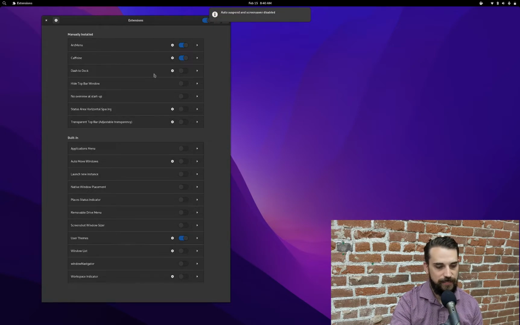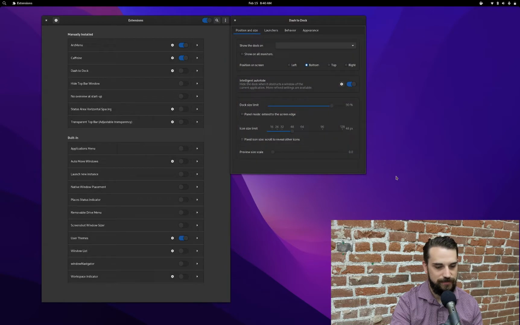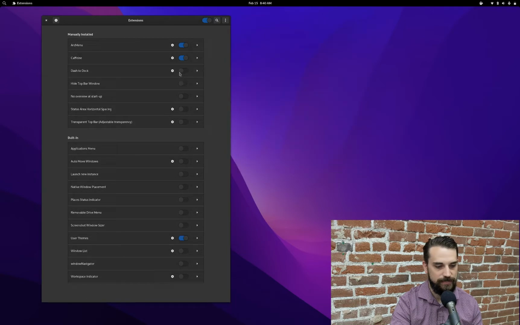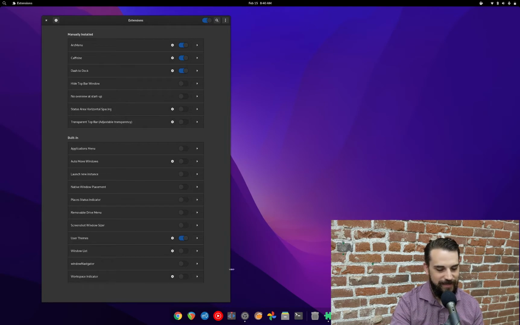This third one here, Dash to Dock, this is probably the one I would recommend everyone to use. What Dash to Dock does is it turns the dash that was in the overview into a dock similar to Mac OS. So if I toggle that, you'll see it come down here at the bottom. So it turns the dash into a dock, right? That's why it's called Dash to Dock.